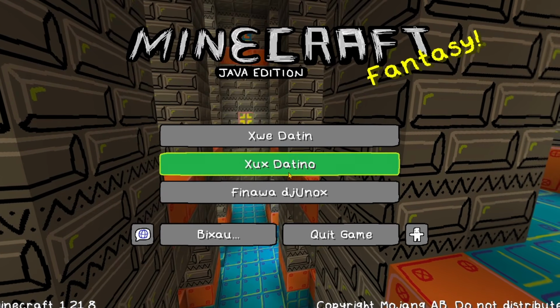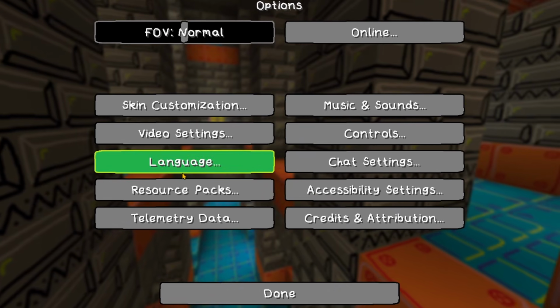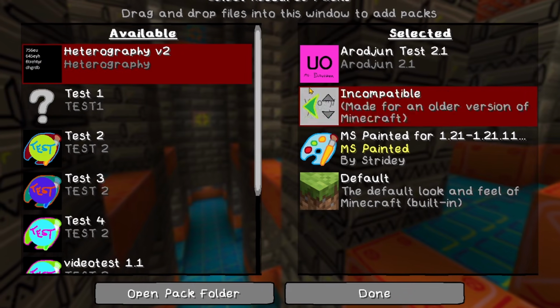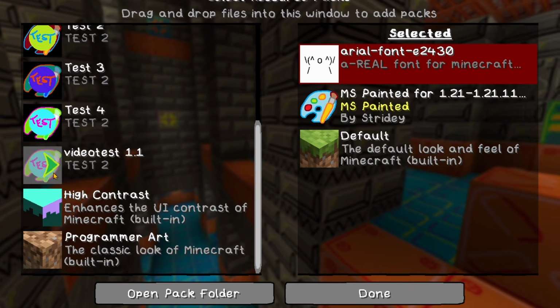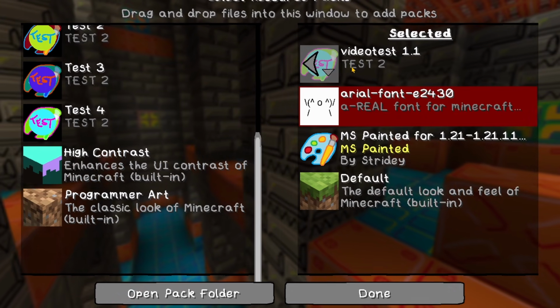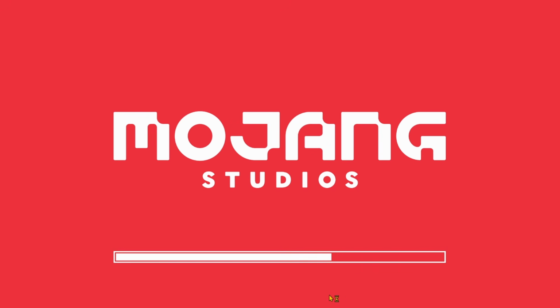Currently it's got the Arodjun stuff on it. But we're going to go over into settings, then resource packs. I'm going to pull out Arodjun test, and we're going to go down to video test 1.1. Would you look at that? We're going to click done. I'm sorry if you think that texture pack is hideous. It's kind of fun, though. So let's see if it worked.